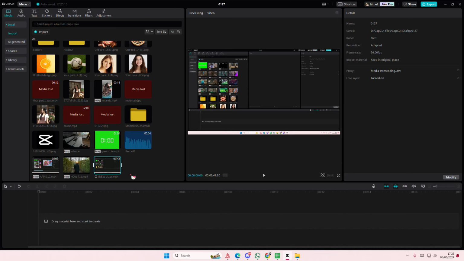Again, you can import songs, photos like PNGs and stuff, and videos as well, and you can sort your files here. And yeah, that is it.